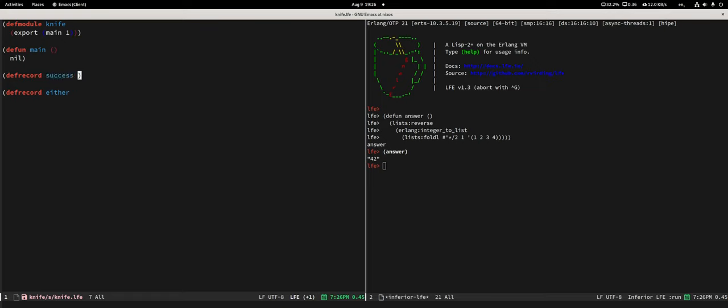Okay, so success. And then we're going to have an attribute here, which is value. And the failure will be basically this. It's also a def record, right? It will be failure, reason. Okay, that's not that bad. And then the either? You can't move either. Okay, so we're not going to bind them together. We don't have types anyway, so let's embrace it.